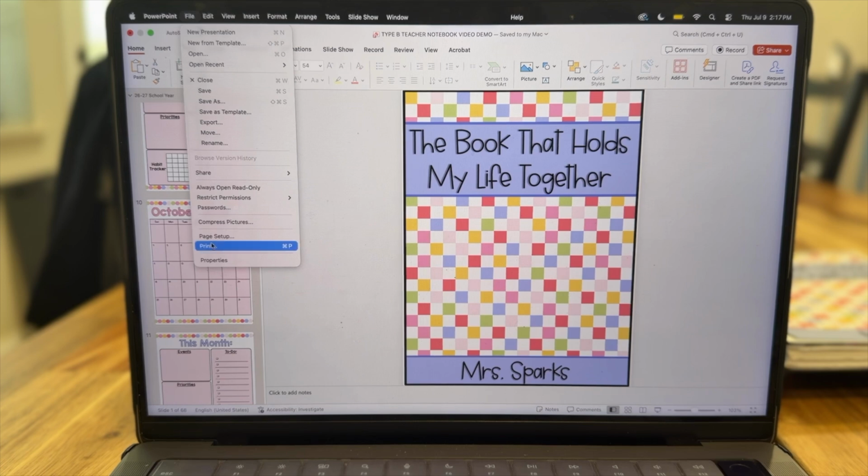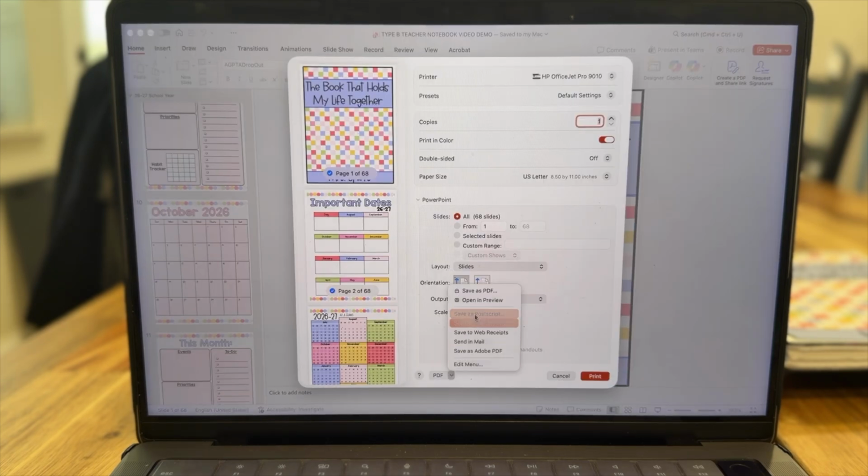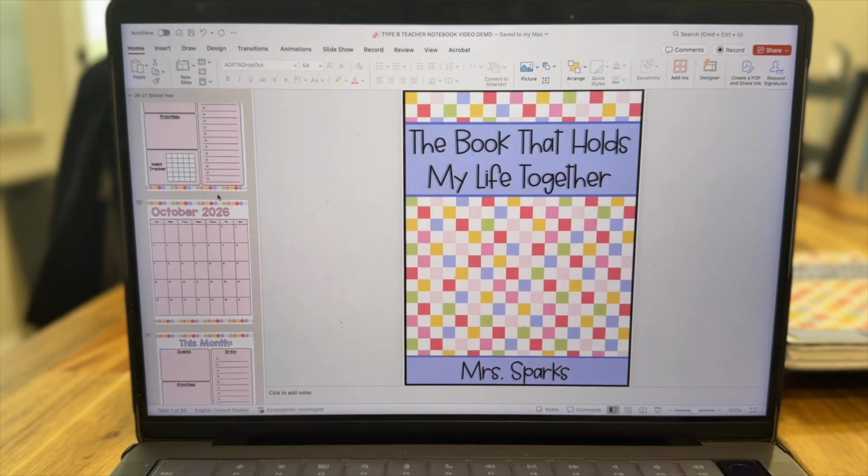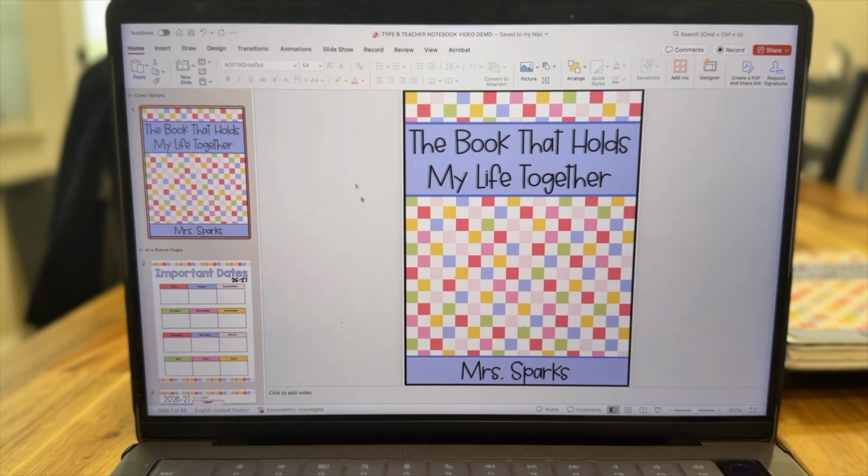I can print. And so on a Mac, you'll have this option to save as a PDF. If you're on a PC, you'll be able to click under your printer options. It'll give you the option to click Microsoft Print to PDF, but that'll allow you to save this with all the fonts, and then you're able to upload it and print.